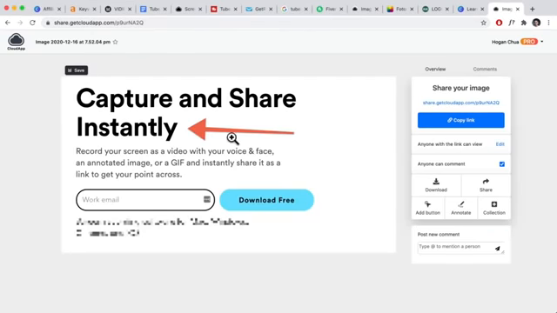This is a really awesome tool. You can download that onto your computer. What I recommend is creating a special folder with all your images.